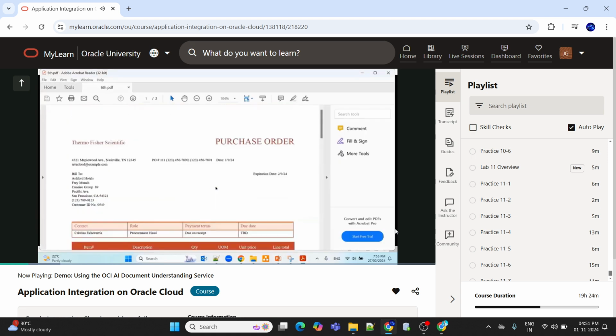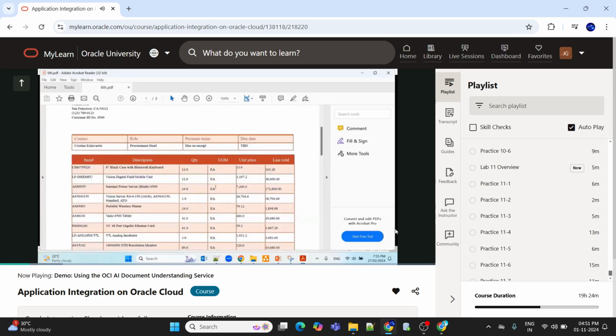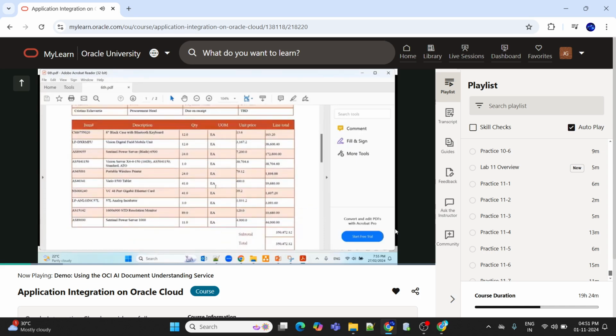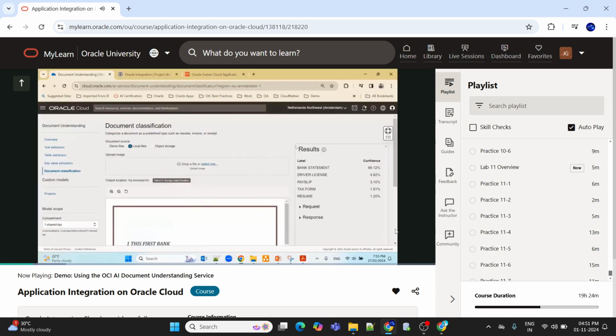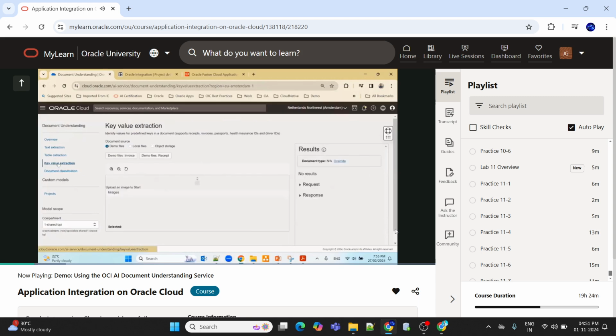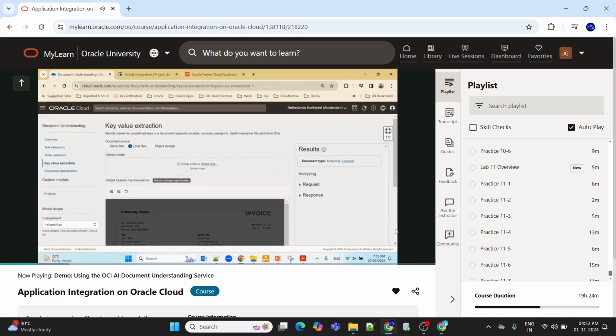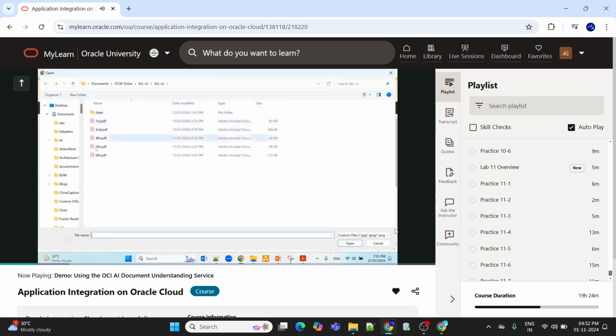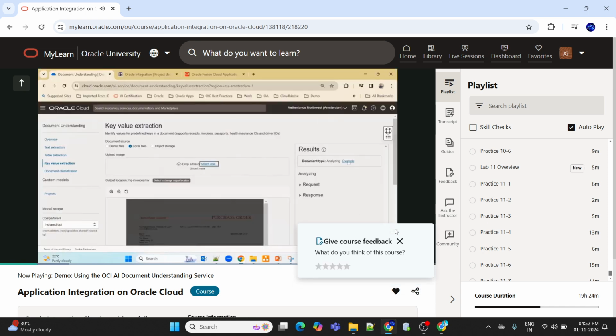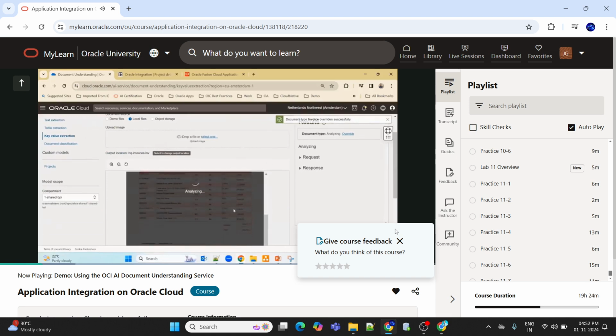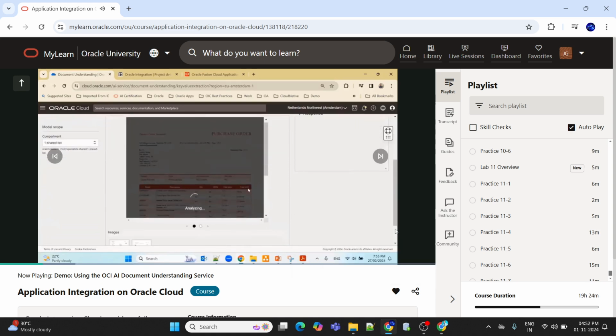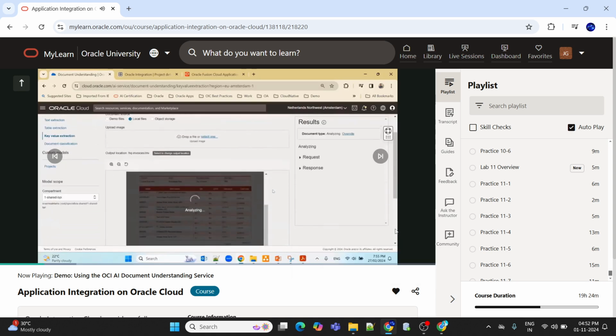This is the purchase order invoice that I will be using in my demo. Let's first pass it through document understanding. So let me go back to key value extraction and load this local file. Let me override that to invoice. Okay, it will take a few seconds. It will extract, and we will be able to see the different fields that it has extracted.